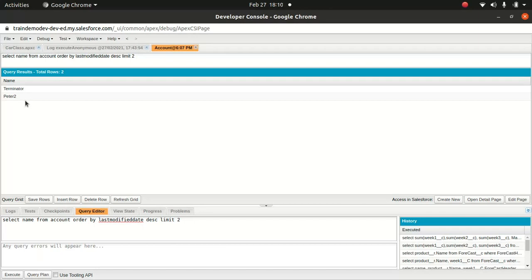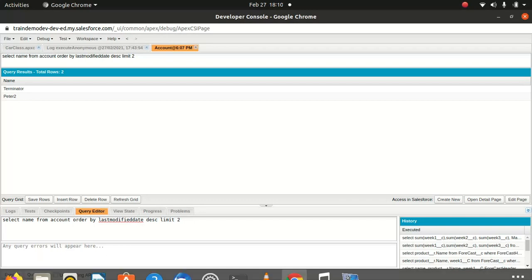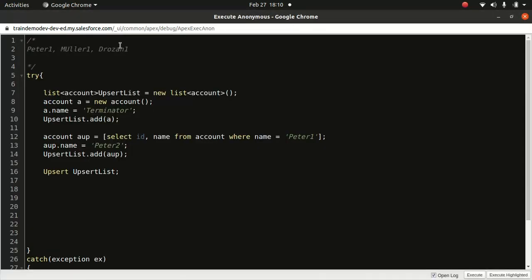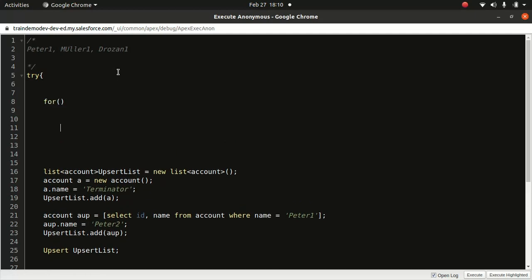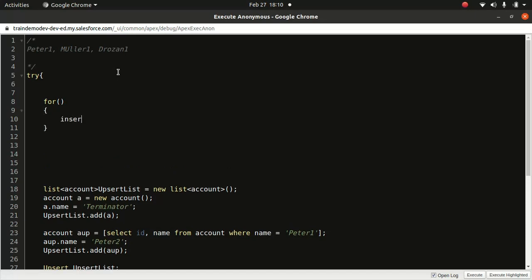There is something called database.insert, which I won't be talking about today, but just to give you a glimpse. I'm going to show you how to do database.insert next time. Let's say in a collection you have thousands of records. Let me go back here. Let's say I have a collection, for example a for loop. This is just dummy code. In a for loop, let's say I'm doing an insert, say creation of an account.